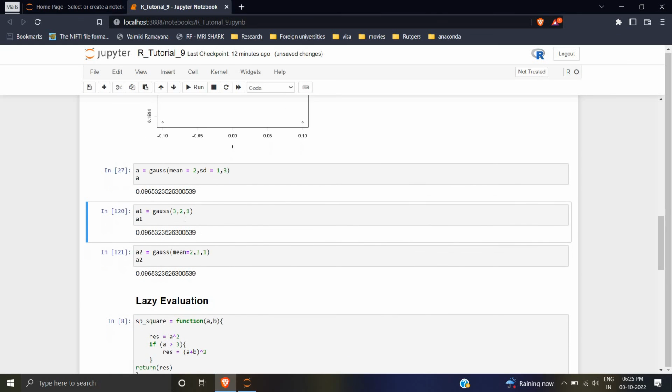However, I can also just put 3, 2, 1, that is in the same order. I have not mentioned what the mean or the standard deviation is. The function will take 3 as the data point, 2 as the mean, and 1 as the standard deviation. These two things are exactly the same: the data point is 3, the mean is equal to 2, the standard deviation is equal to 1. And you can see that the answers are also exactly the same.